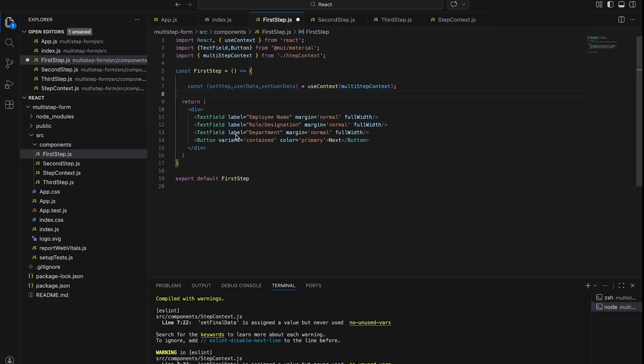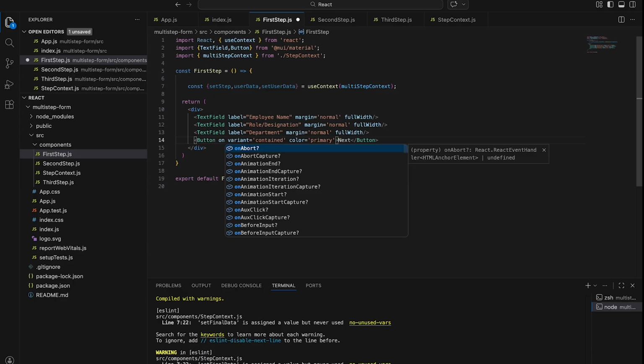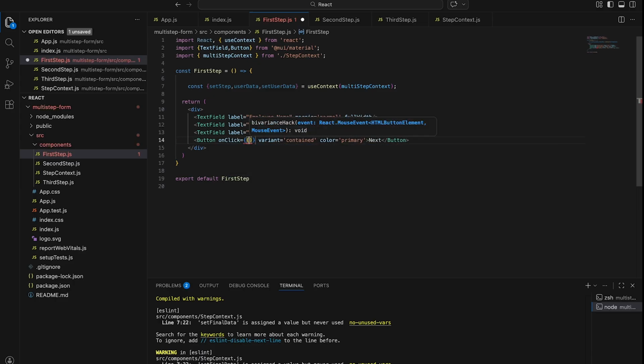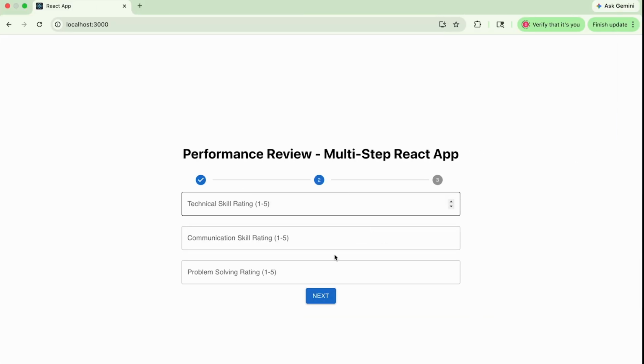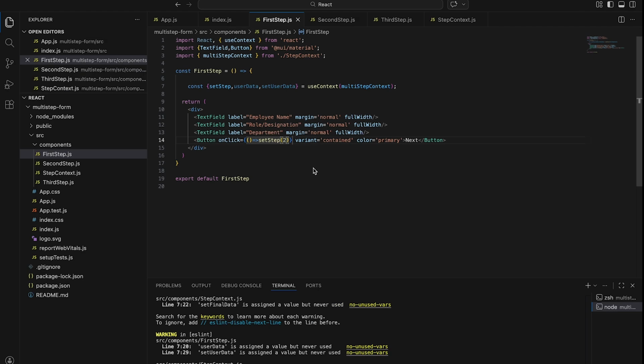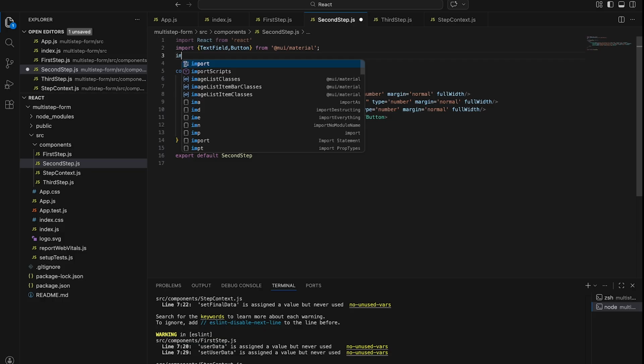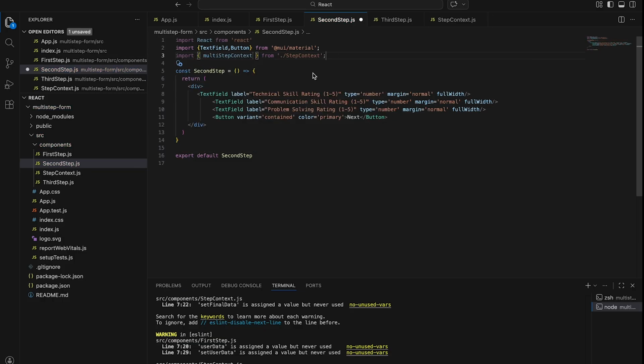Now on the next button, we'll add the onClick handler. onClick is equal to calling the setStep function and passing the value 2. Now when I click on the next button, you can see a tick mark appears on the first step and we move to the second step. That confirms our step navigation is working fine. Next we will repeat the same logic in secondStep.js.